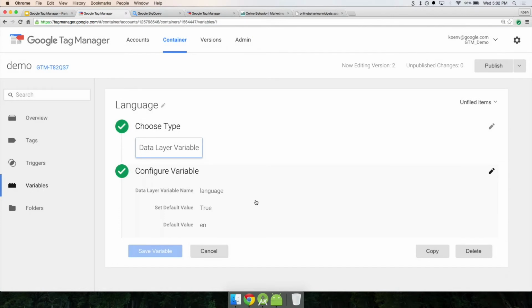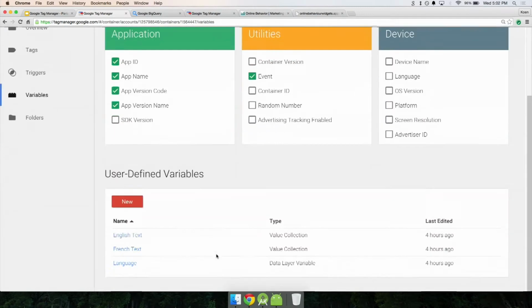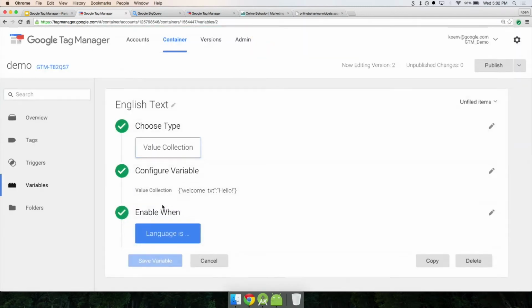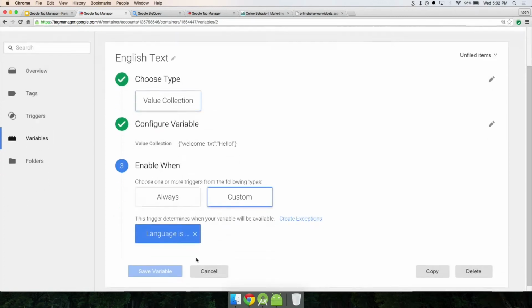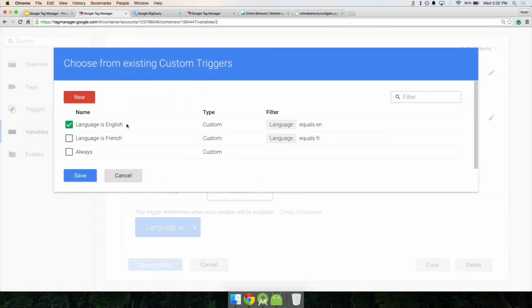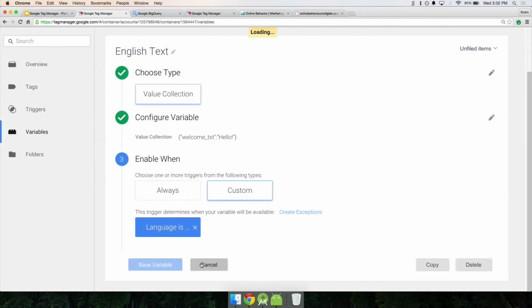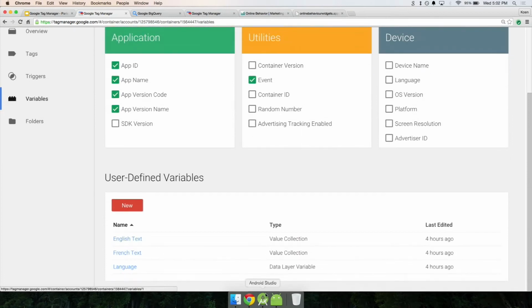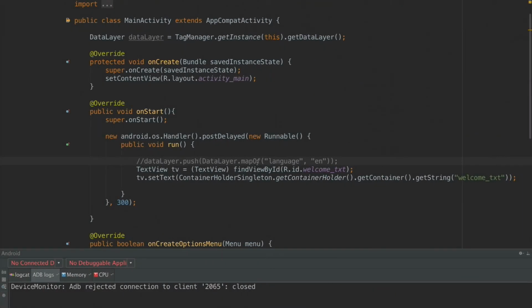If I wanted to change around my language, I could change it here in my language data layer variable. The default value that I've set for this one is English, so EN. And as you can see, in our value collection variable English text, this one is going to fire when this trigger, language is English, is met, so language equals EN. The same goes for our French one with language FR. So if we have this in a bit of code, then I could actually change some things around.